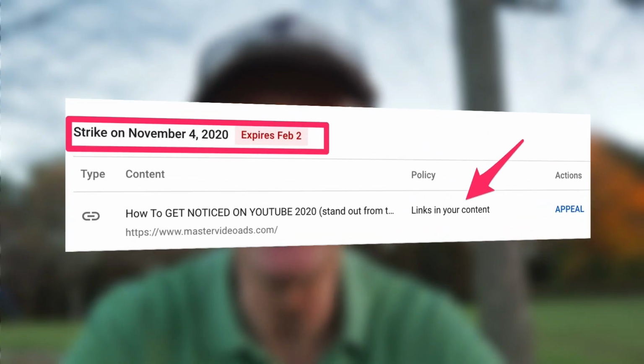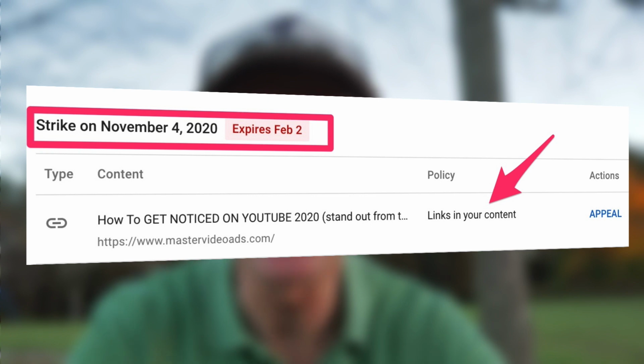Recently I received a community guideline strike for having a link error in my video description. That really sucked because when you get a community guideline strike, you can't upload, post, or go live for one whole week. It came as quite a surprise because in the 14 years I've been on YouTube, I've never received a community guideline strike for a link error in the description.